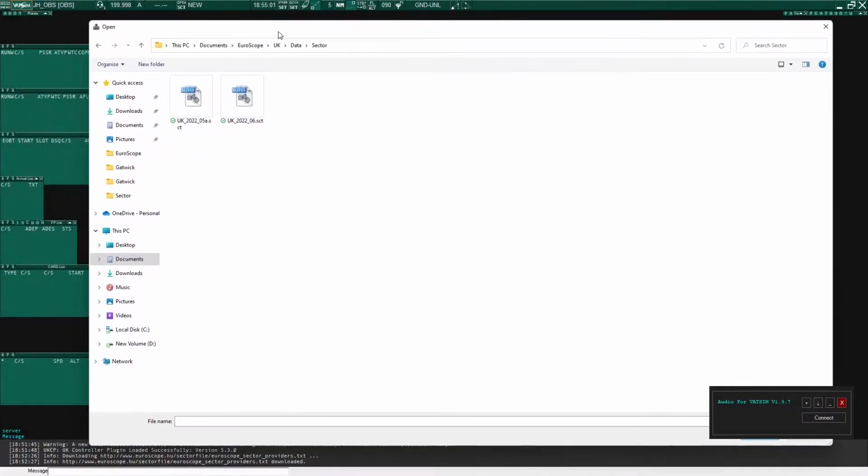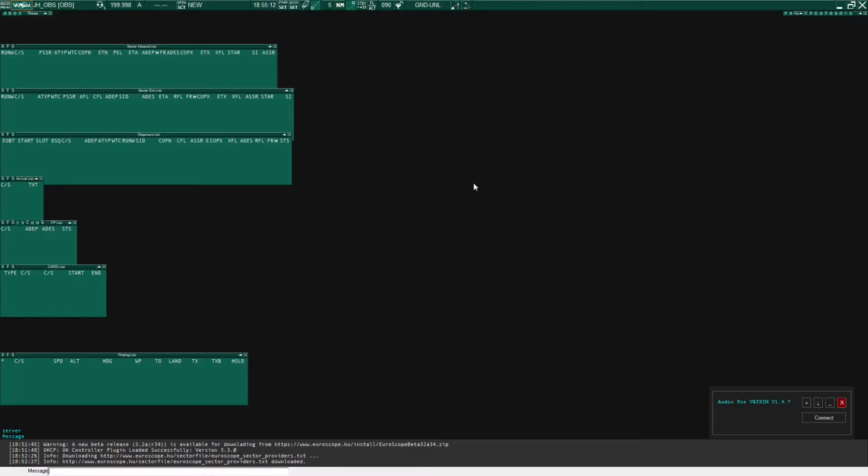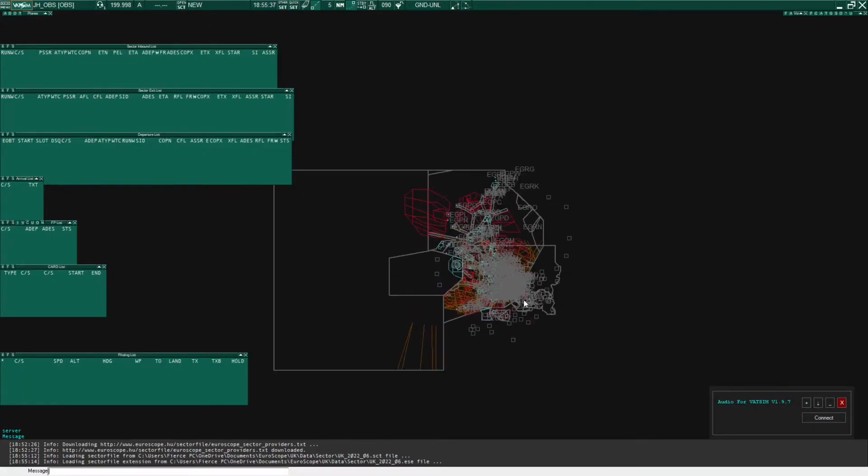On the newest one, the current one at the time of recording, there's two sectors. One is for May, that's why it says 2205. One is for June, 2206. So I'm going to click on the newest one, which is June. As you'll see, nothing really happened. It takes a minute to load, and you'll see that nothing still happens. However, if we zoom out, you'll start to see some things show up. If we use the right mouse button, hold that down, and then move our mouse, we can drag around the screen. Then we can zoom in, and you'll start to see we have the whole of the UK as a sector.